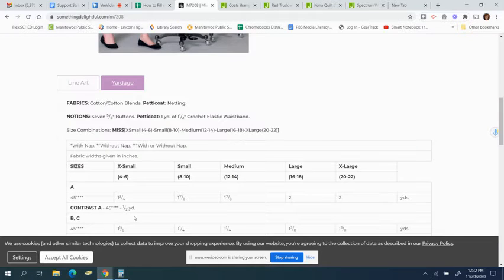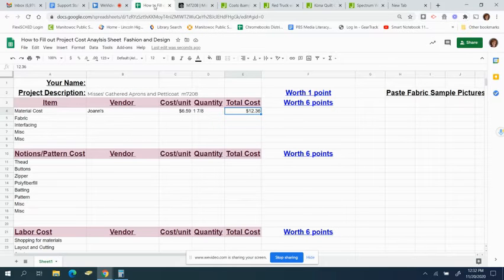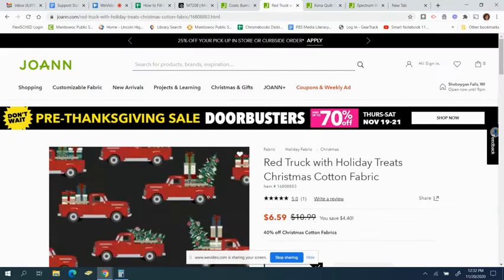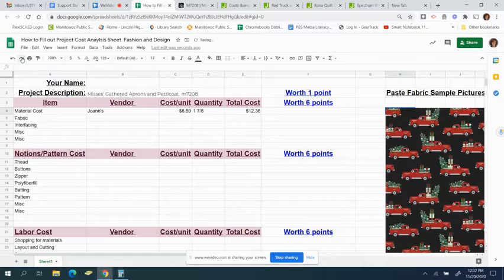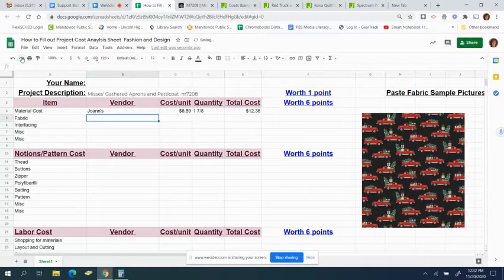I noticed there's another fabric that I need. I need 1/2 yard of another fabric. But before I go any further, I do want to put in, I'm going to make this out of this really cute red truck fabric. So I'm going to copy and paste this picture into my spreadsheet. And there it is. And I'm going to make it smaller and bring it over.